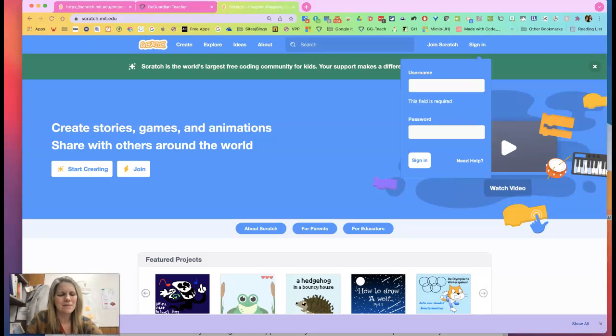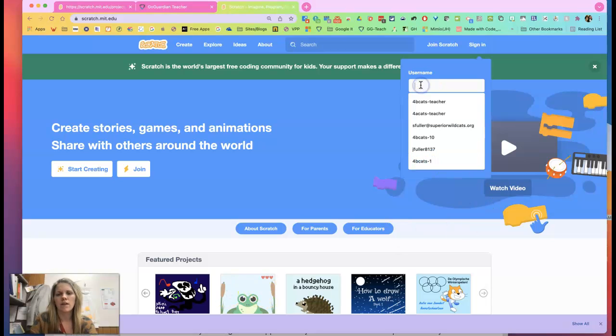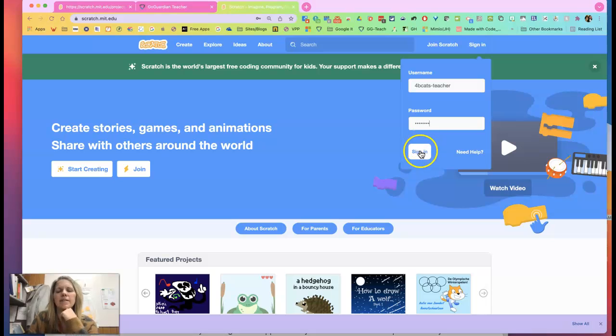All right, fourth graders, we are going to get signed into Scratch and finish up our Frogger game today. If you cannot remember what your number is to sign in, you can have one of the adults in the room look on the assigned seating chart to tell you your number. But everybody starts out with 4B cats, dash, then your number, and our password is Wildcats.